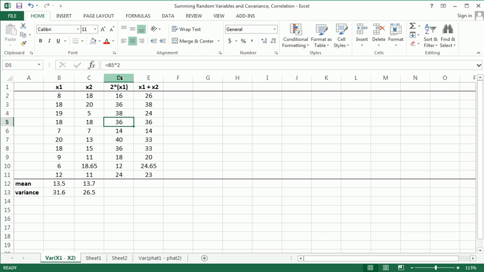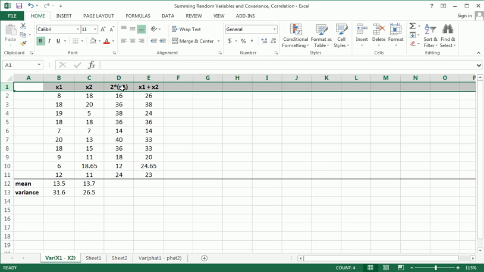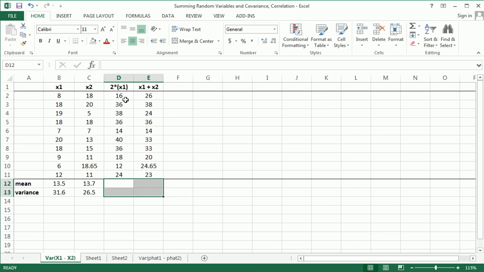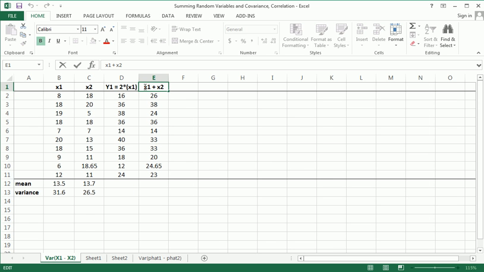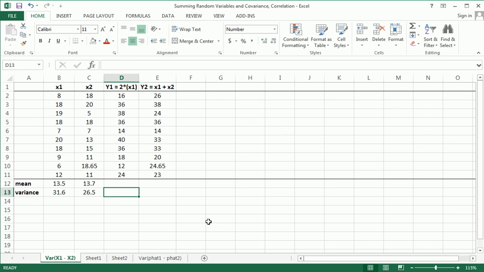Now we can look at one linear transformation and one linear combination. What we're really interested in is the mean and variance of these new variables. Call this y1 if you like, and this second one y2. y2 is a linear combination, y1 is a linear transformation. My question to you is, which of these will have a larger variance, more variability?